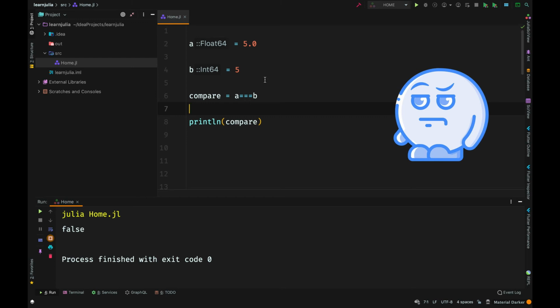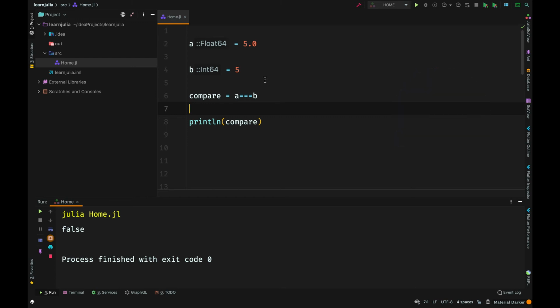Now, triple equal to sign is strict in the sense that it tries to test if the first is identical to the second. That means there is no difference. So 5.0 is mathematically kind of the same as 5, but they are not the same. 5.0 is 5.0, a floating point. 5 is a whole int. So if you use the triple equal to sign, they are not the same.